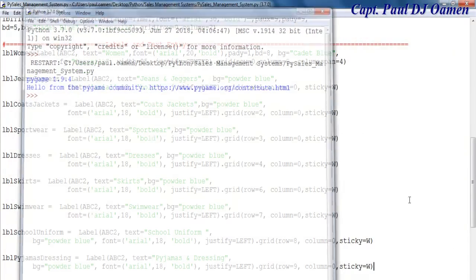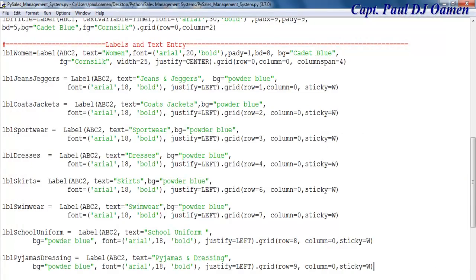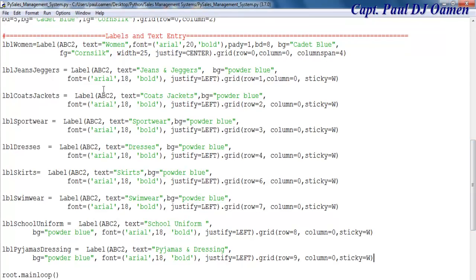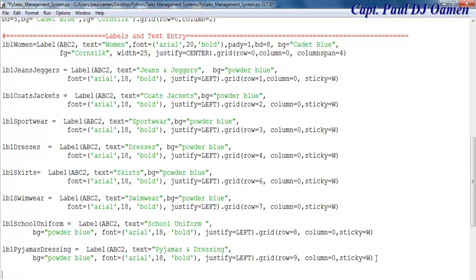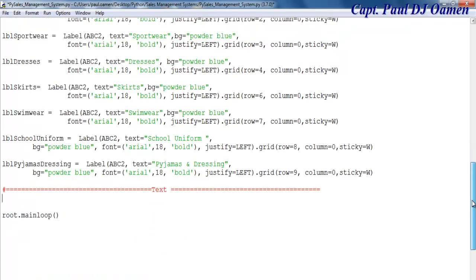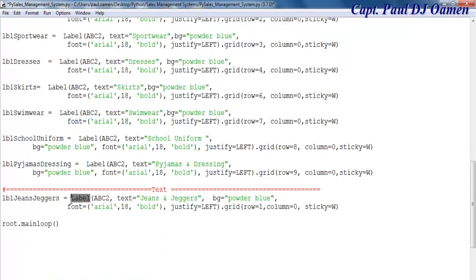So let's write out the very first text. Okay, for my very first text I'm going to copy this very one. Copy it and change it around and paste it right underneath here. Paste that right underneath here and just change the label to text entry or to entry, and this one I'm going to change to txt. Right, now let's define where that's going to be. Row 1, column will be 1.